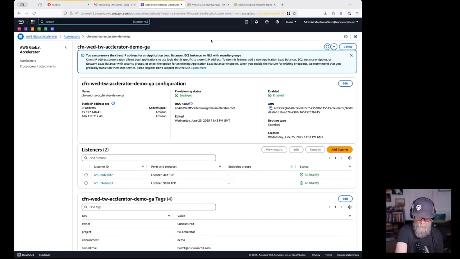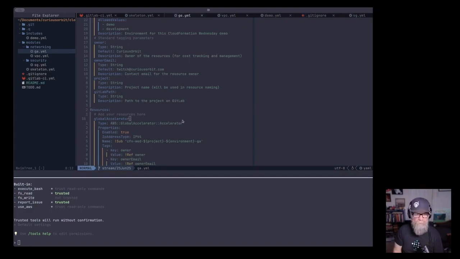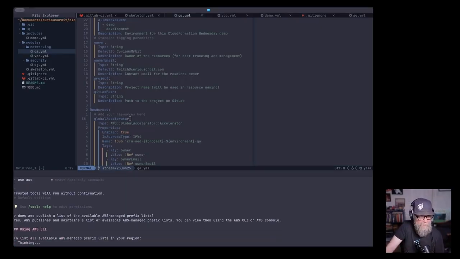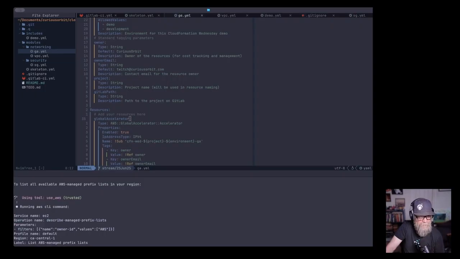I'm gonna go back to our friend over here. Does AWS publish a list of the available AWS managed prefix lists? Yes, there we go. Okay, CLI commands.